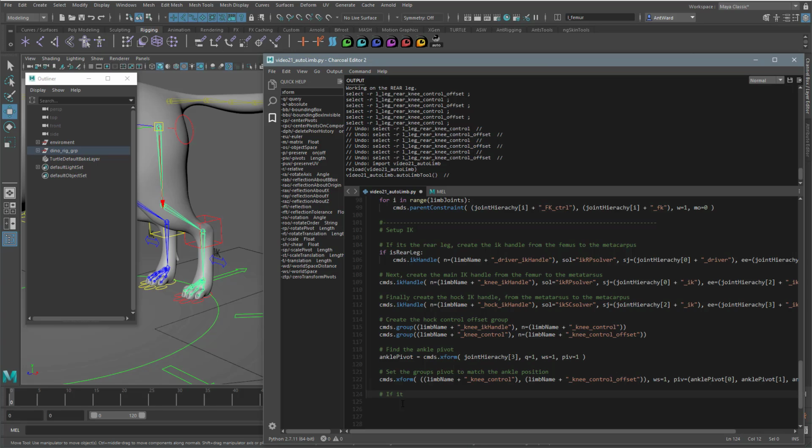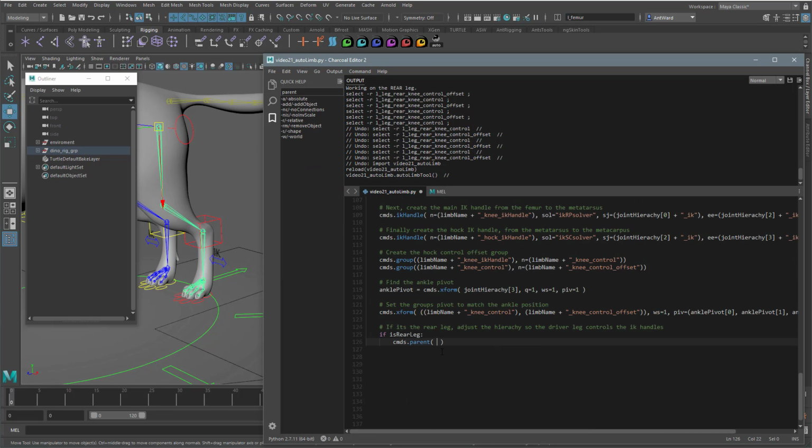We now have to work on the hierarchy and make sure everything is parented where it should be. Let's check if this is the rear leg first, because if it is, we need to use the driver leg. We can use the same bit of code as before to check which leg we are working on. Now we can use the parent command to parent the knee control offset group to the third driver joint down the leg. We parent it to the driver joint so we get more natural motion in the hind leg. So we can copy this over and change IK to driver. It's already set to 2, which is the third joint in the list.